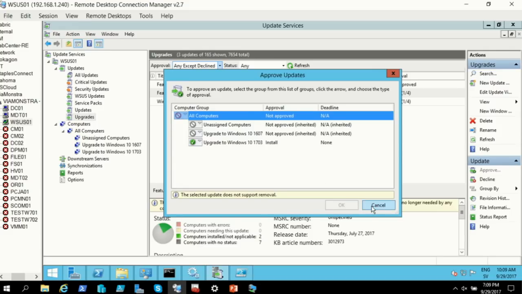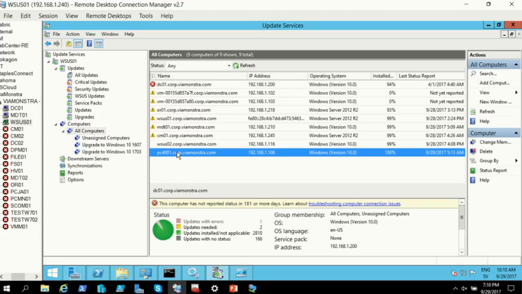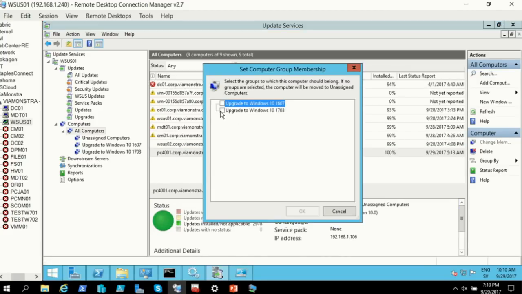In this case, just to show you how it's possible to differentiate, I do have 2 computer groups. And if I want to approve a patch to a certain group, I can. That means when I have grouping inside here, I can either use group policy or use the WSUS console to move computers from one group to another. So I can take this computer and change the membership and specify that that machine is supposed to be upgraded to Windows 10 1703. It's going to be put in that group, and next time it's going to check in, it's going to see that, hey, I'm a member of that group, therefore it's going to get the patches.